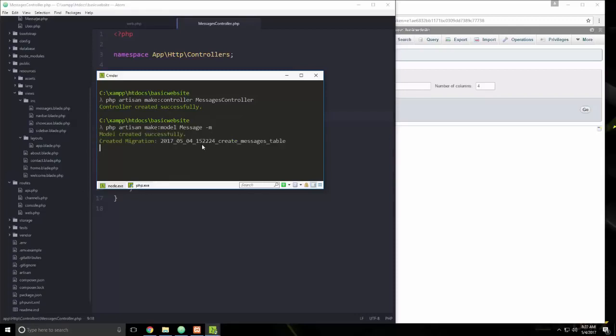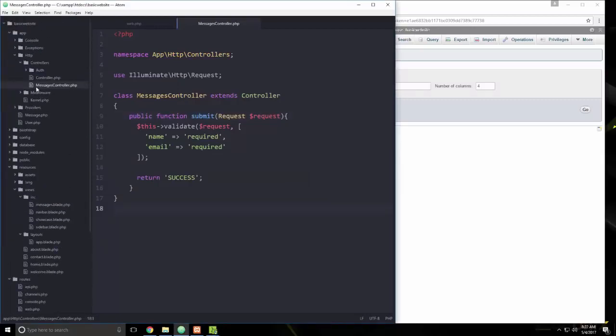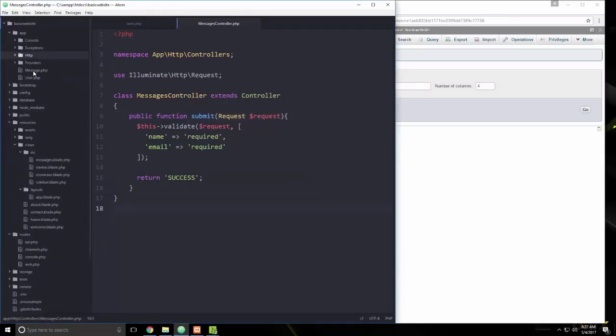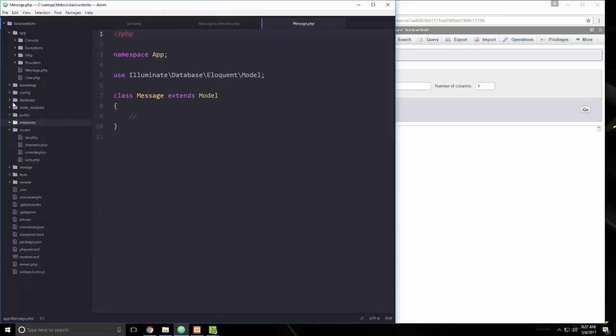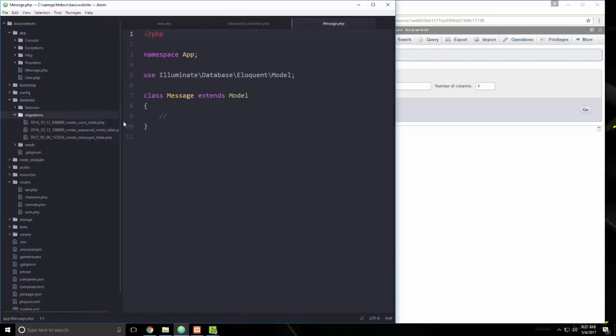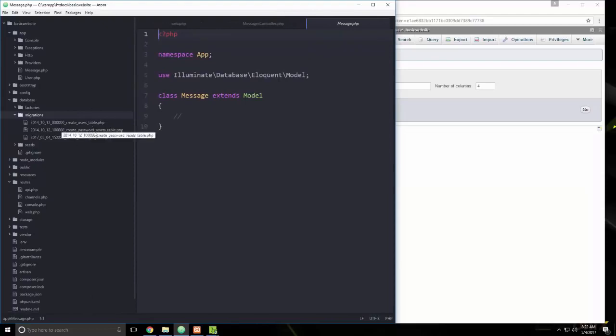Alright, so let's go ahead and run that, and you'll see that in the app folder we now have a message.php. This is the model. Okay, it may be a little confusing because there's no models folder. They're just kind of put right in the app folder. Alright, now the migration, if we go to the database folder, you'll see a migrations folder, and there should be 3 files in here. One is to create the users table, and one is to create the password resets table, and then one is to create the messages table. So these 2 are actually included with Laravel by default.